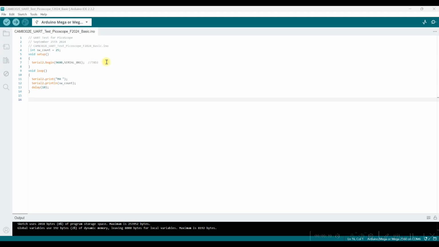And on line 7, we're going to be configuring serial port 2, which is on the transmit data pin 2 or TX2, which is connected to pin 16 on the Arduino. And in the looping part of my program, all I'm doing is printing out the letters MH, and there's an ASCII code for those letters. And then after that, I'm printing out the value of switch count, which in this case should be 25. And then I want to look at that on the PicoScope.